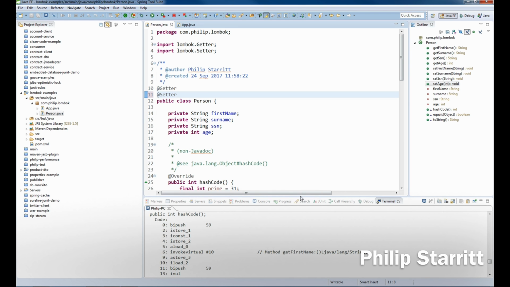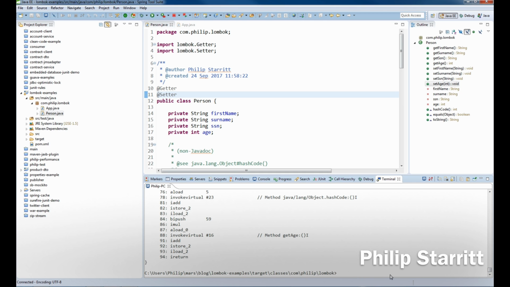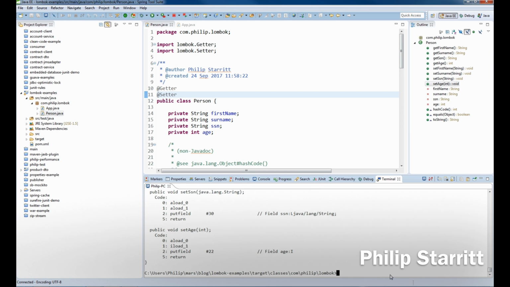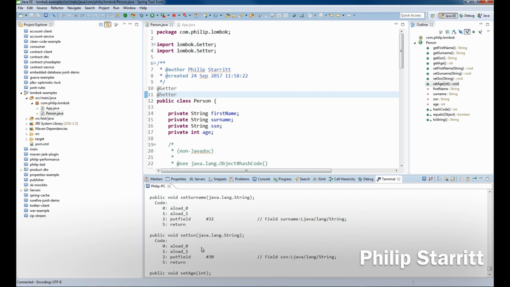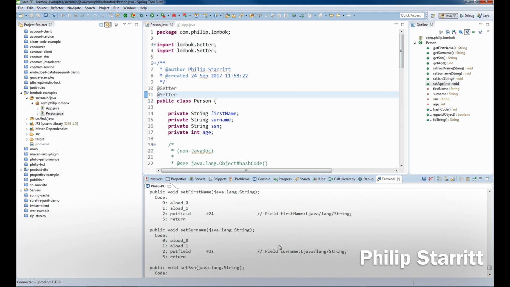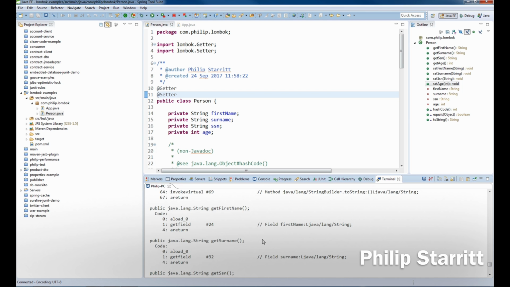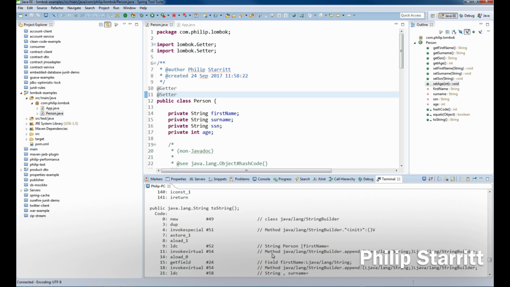So if we go ahead and actually look at the bytecode, I'm going to go down here, list out directories, and run javap -c on the Person.class. So we're going to look at the bytecode of the class here, and as you can see, we have getters and setters for all the fields. Field surname, field first name, get age, get SSN, and first name get set. So now we have everything, and that's pretty cool.